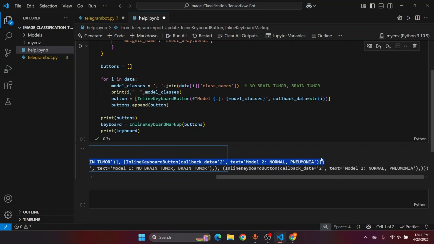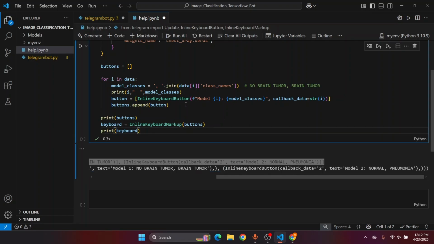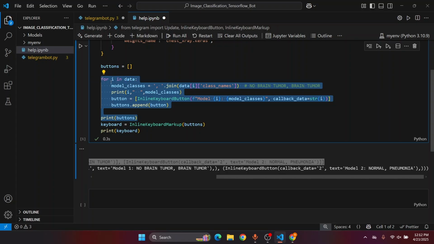Same way I have used just two. It is a list of two buttons. Okay, this is the initialization. Till this, it is the initialization of the buttons.